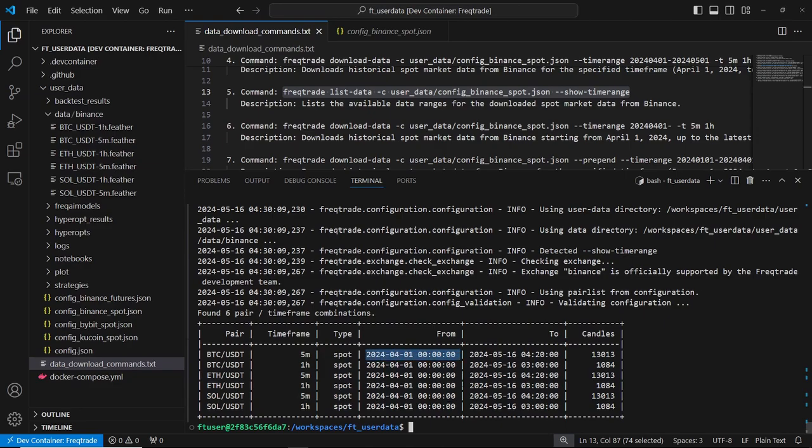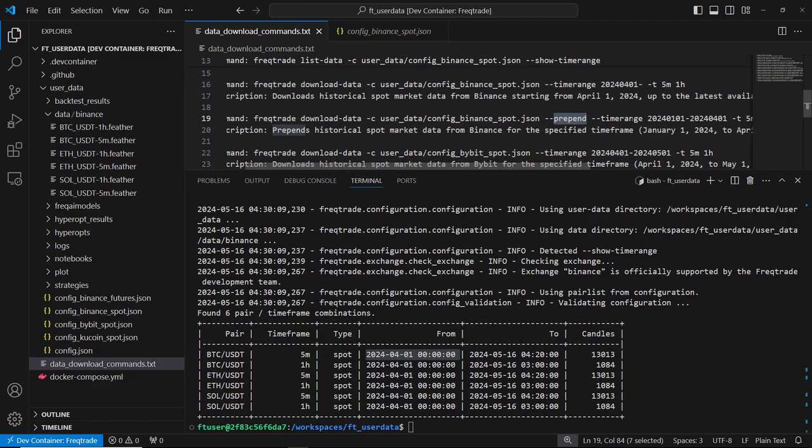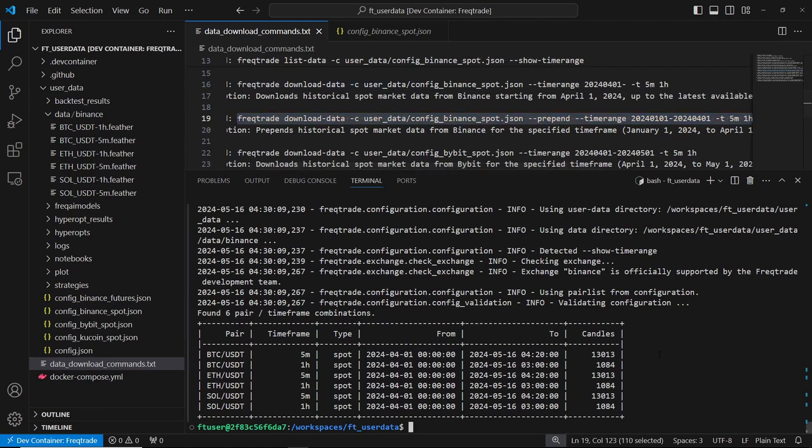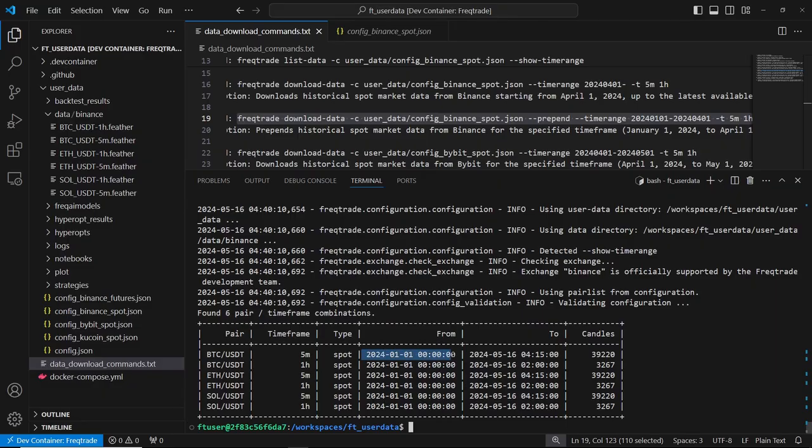If we find ourselves in need of including data from earlier dates for the purpose of backtesting our strategies, we have the capability to do so. We can use the command freqtrade download-data and utilize the prepend option. This option allows us to define and add a previous time range to our existing data. By doing this, we will be able to extend our dataset backward, thus giving us a longer historical view for more comprehensive backtesting. Now you can see our data is from January 1st, 2024. It's important to ensure our data is consistent and without gaps for accurate backtesting.